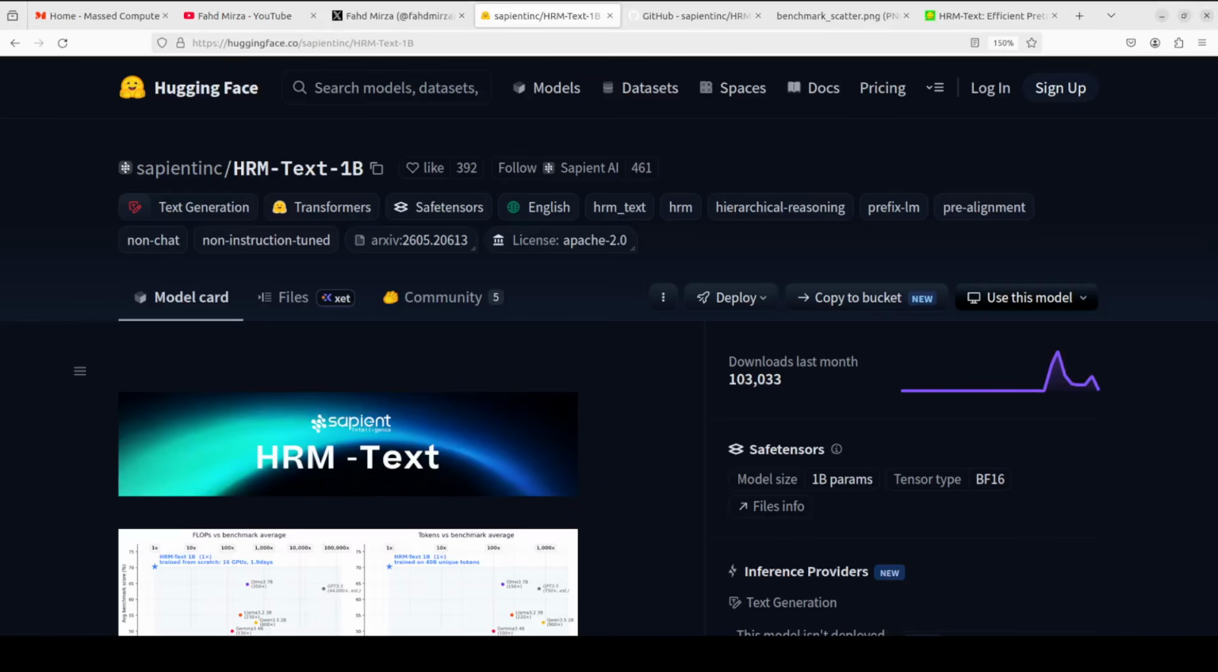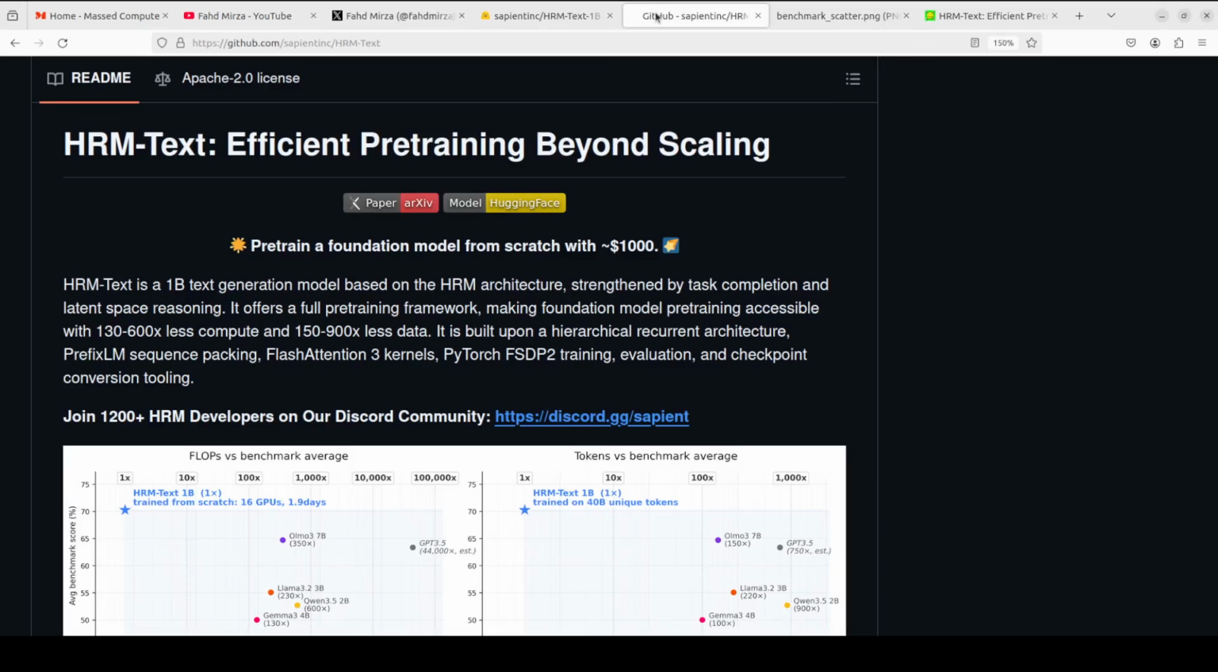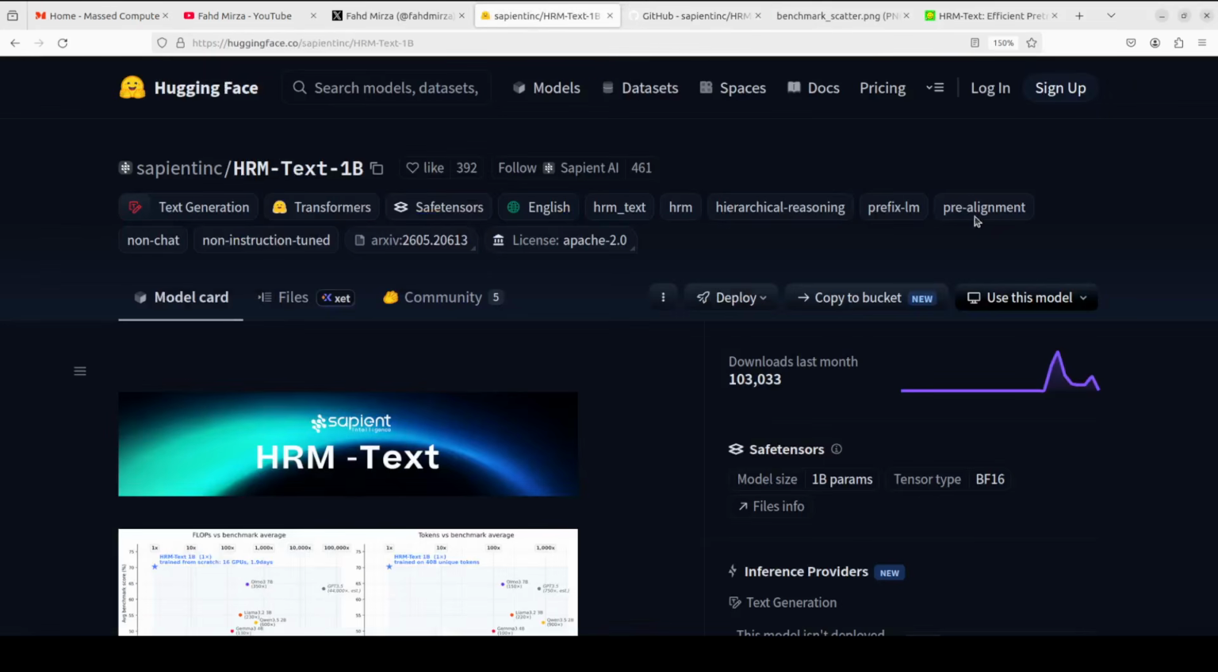A 1 billion parameter model trained under $1,500 outperforms GPT-5 3.5 on math and reading comprehension. That is not a typo, and you have heard it right. In this video, we are going to cover this HRM-Text-1 billion pre-trained model, and we will see what exactly the fuss is all about. As you can see, there have been more than 100,000 downloads already.